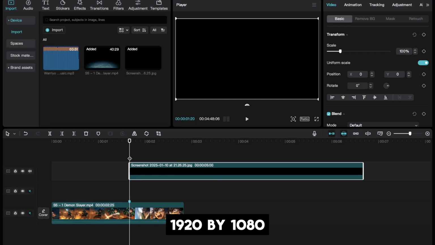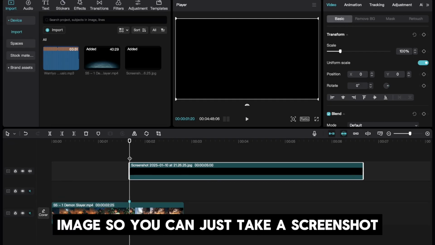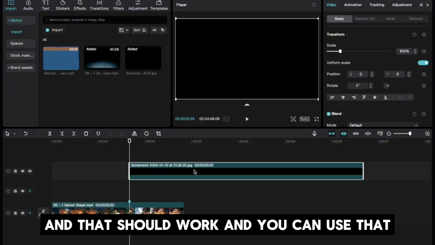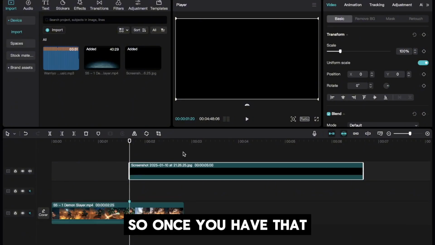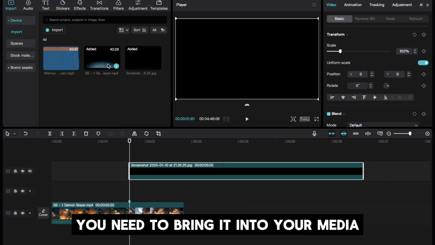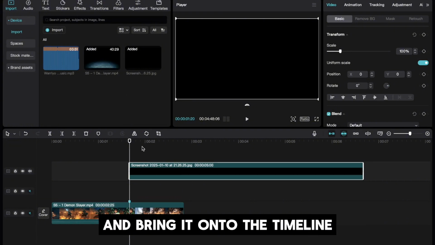So, in order to do this, you'll need a 1920 by 1080 image. So you can just take a screenshot of the video right now, and that should work, and you can use that. So once you have that, you need to bring it into your media and bring it onto the timeline.